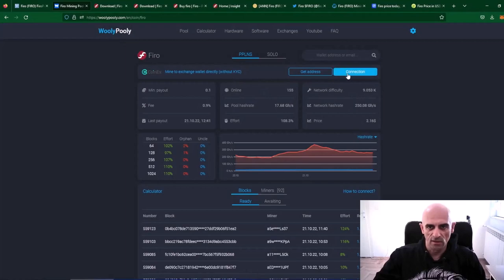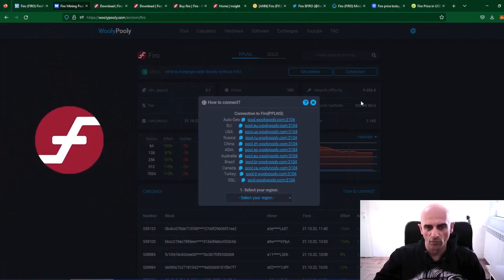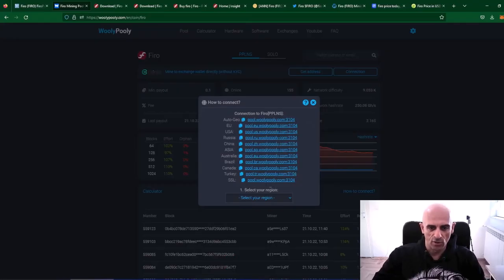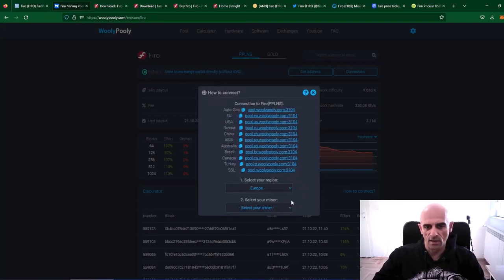From the right side, click on the connection button and it will open the configurator for mining Firo on the Woolly Pooly pool. First select your region, then select your miner. For Nvidia mining you need to use T-Rex, for AMD mining you need to use Team Red miner. Because I have an Nvidia card, I will use the T-Rex miner.